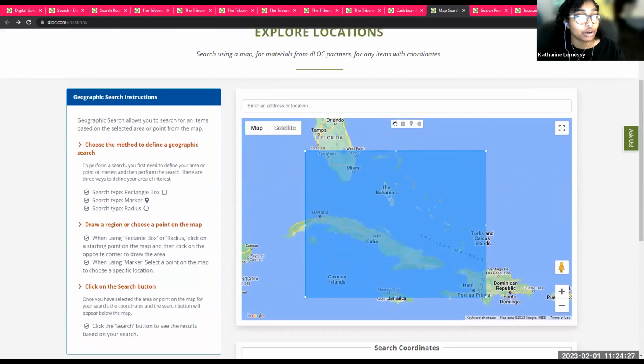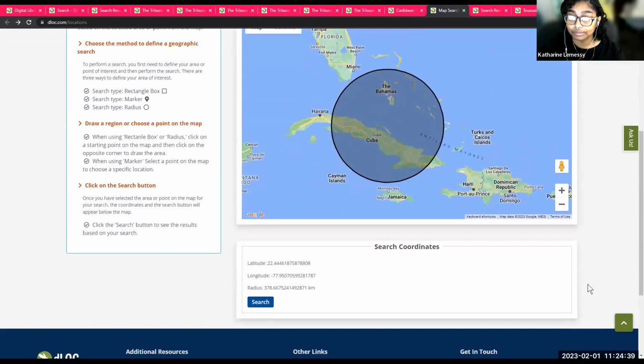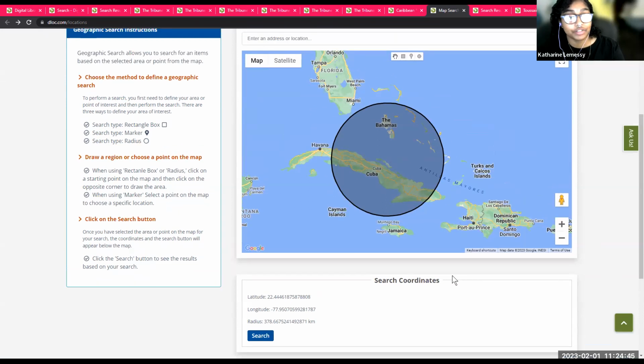But you can also use the radius, which will create a circle going out from your point of origin, which is similar to the box search, except it radiates from one point.